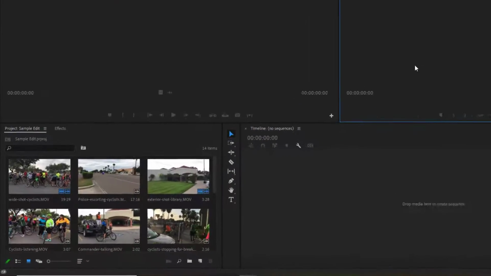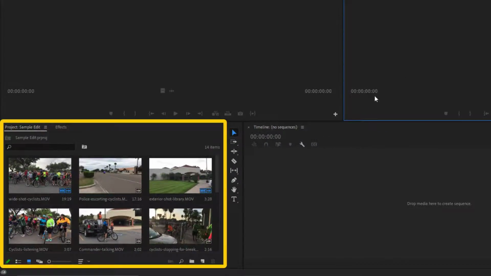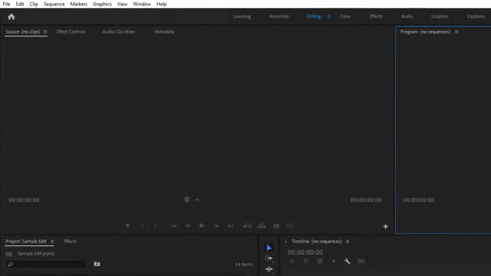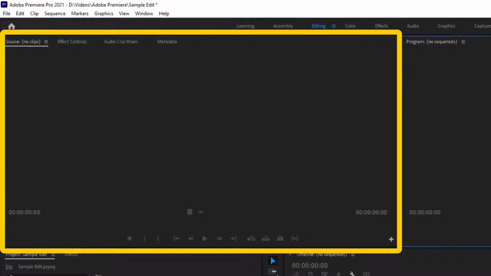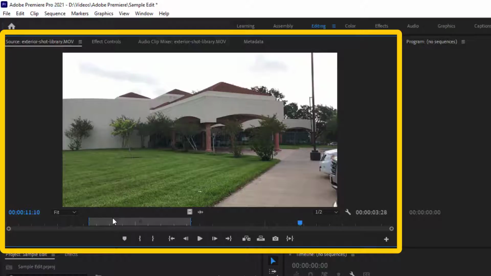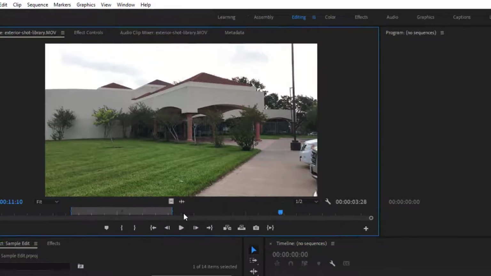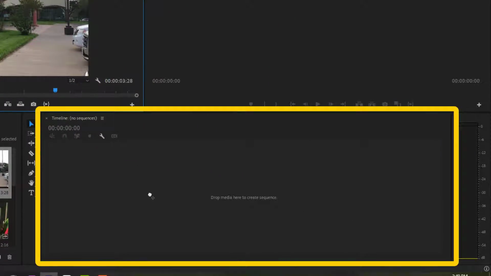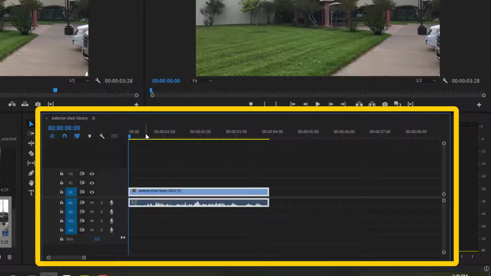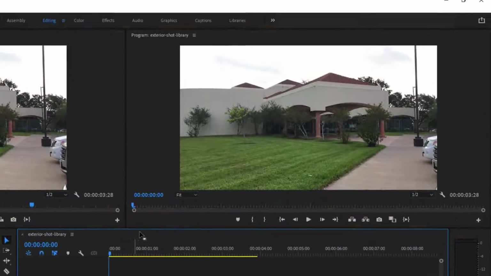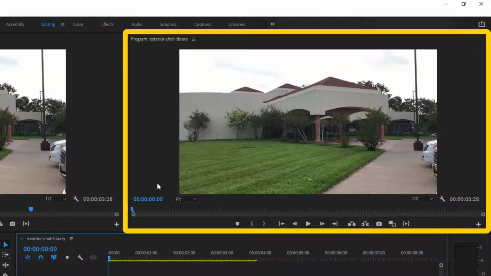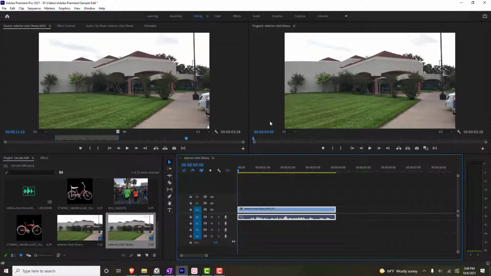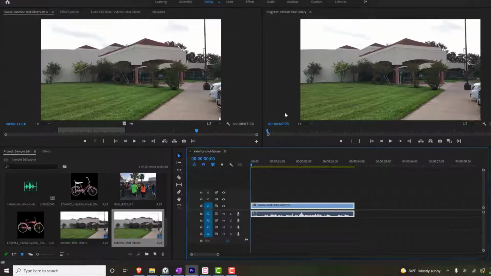The Project Panel holds the files you want to include in your video project. The Source Monitor is where you'll preview those files and choose what parts you want to include in the video. The Timeline is where you put the files in the order you want them to appear in the video. And the Program Monitor shows you what your edited video will look like. Let's take a closer look at each one of these areas.